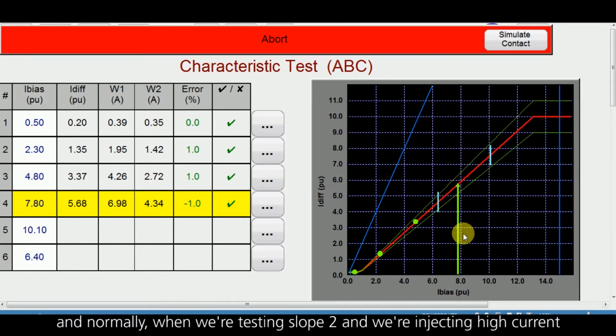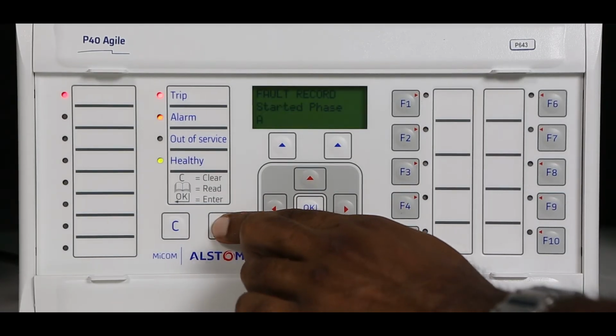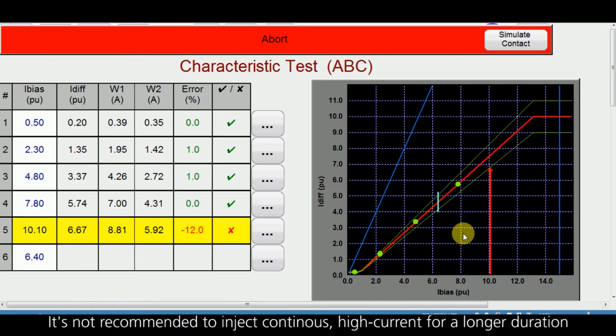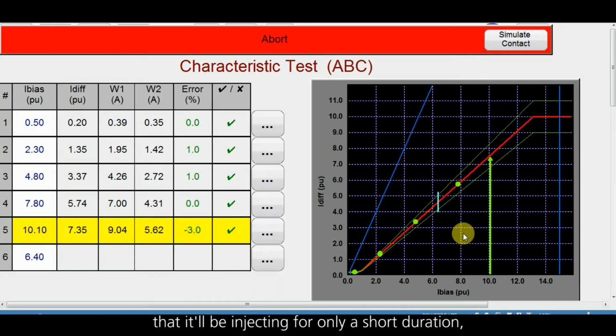And normally, when we are testing the slope 2, when we are injecting high current, it is not recommended to inject continuous high current for a longer duration. So, that is the reason this test kit is designed in such a way that it will be injecting only for a short duration. So, it is actually testing in terms of pulses.